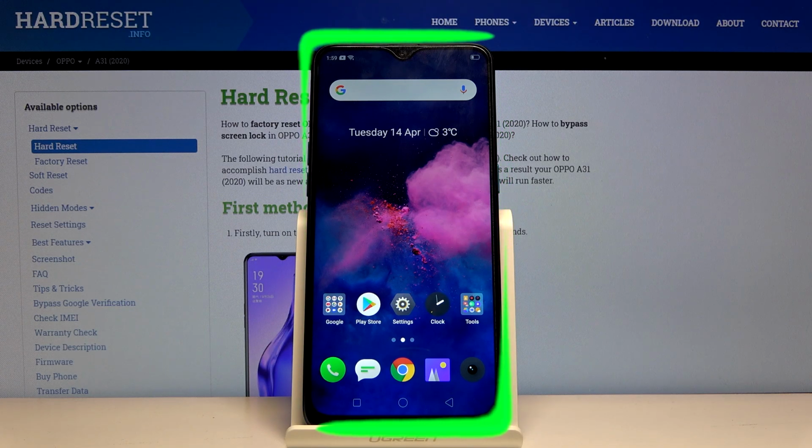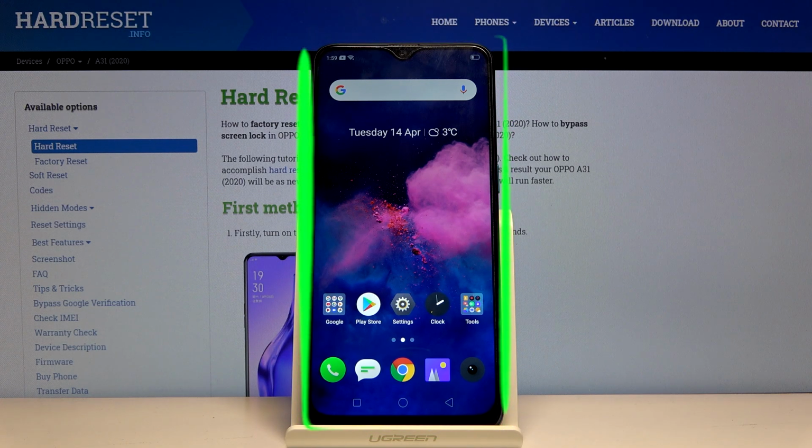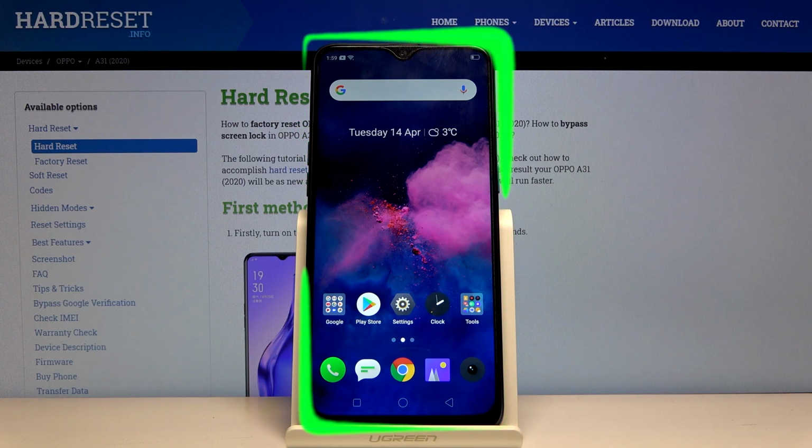Welcome, in front of me is an OPPO A31 and today I'll show you how to enable the screen recording option.